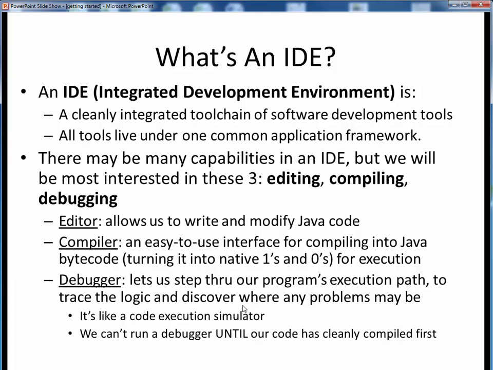However, the name debugger is somewhat of a misnomer because we can't run a debugger to find our logic bugs until we've first found and removed all of the syntax bugs which prevent our code from compiling cleanly and executing.